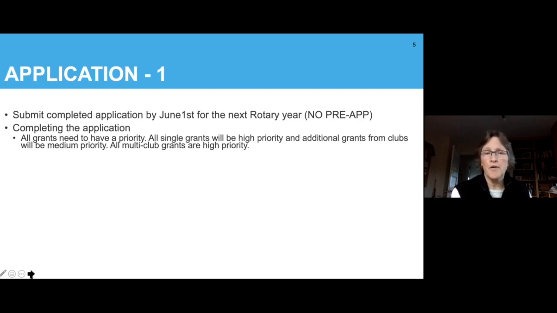This year we were very fortunate. We had enough district designated funds that we were actually able to fund all high and medium priority grants for every club that submitted a proposal. That's a little bit unusual. Often our goal is for sure to fund at least one grant for every club that submits a proposal. Again, we had enough funding this year that we were able to fund 2 grants for those clubs that submitted 2 proposals.